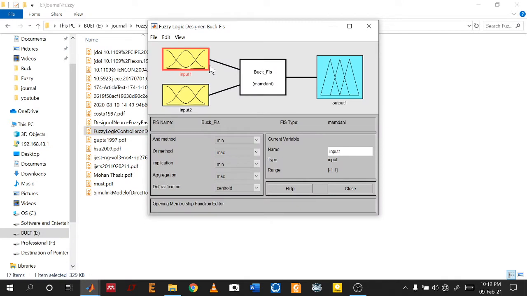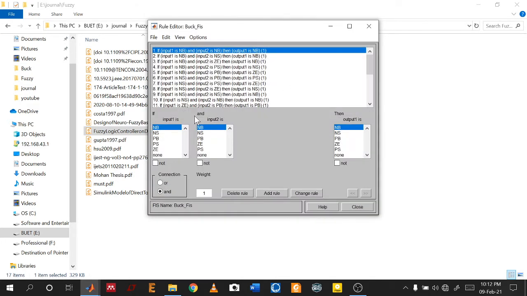So this is my fuzzy logic designer block. Here there are input 1 and input 2, error and change in error, and this is output. So after defining all the membership functions, we have to add rules. So in the edit toolbar, here you can find rules, click there, and here you will find input 1, there are 5, and input 2 is 5, and output is 5.